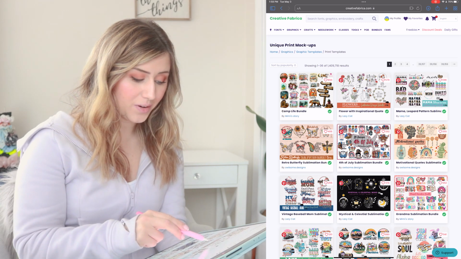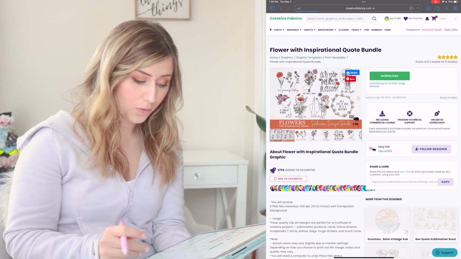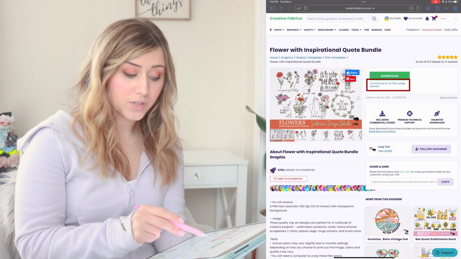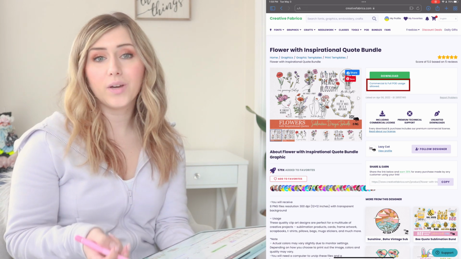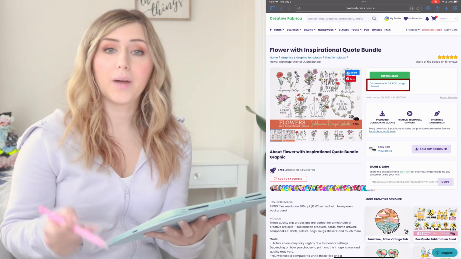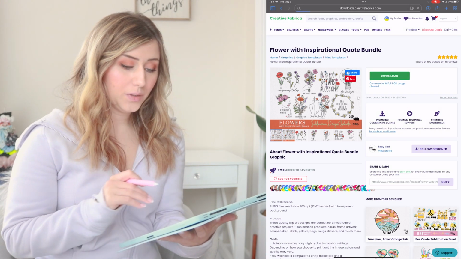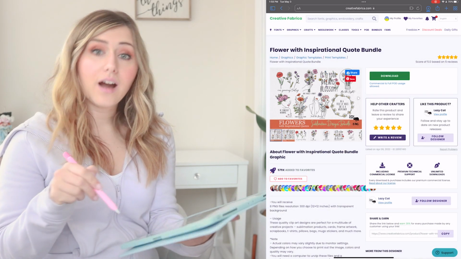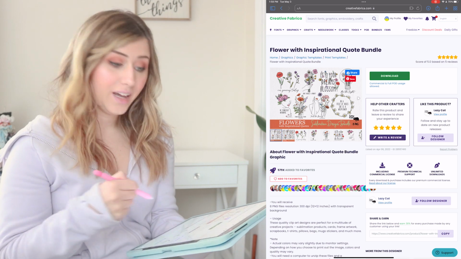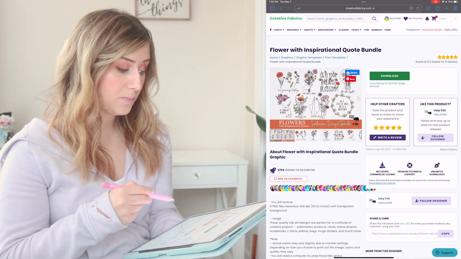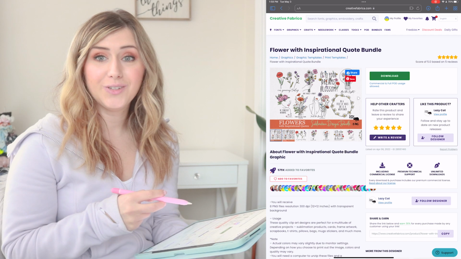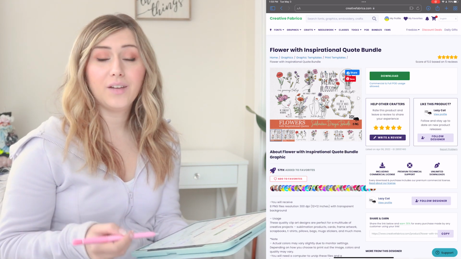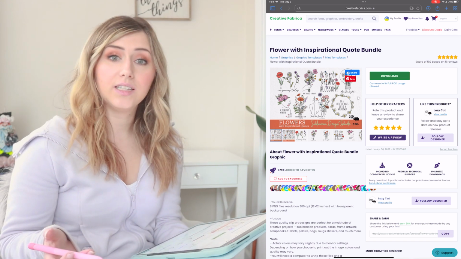What's really cute right now is the flower with inspirational quotes, and as I can see again, it says commercial and full print-on-demand usage allowed. So that's something that I'm always looking for when I'm creating my own designs. So I'm gonna download that one as well because I think that's super cute too. So now we're gonna hop on to Canva and use these specific types of SVGs to just create our print-on-demand items. It's really easy with Creative Fabrica, and they already have the designs done for you.